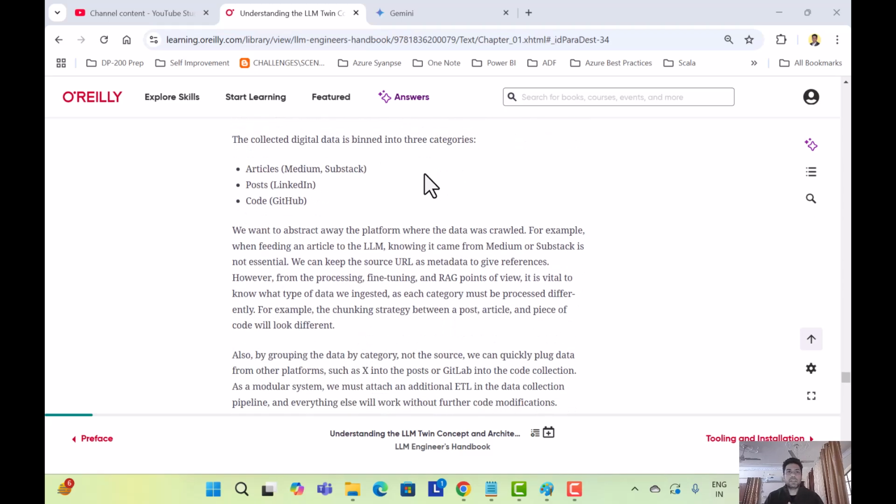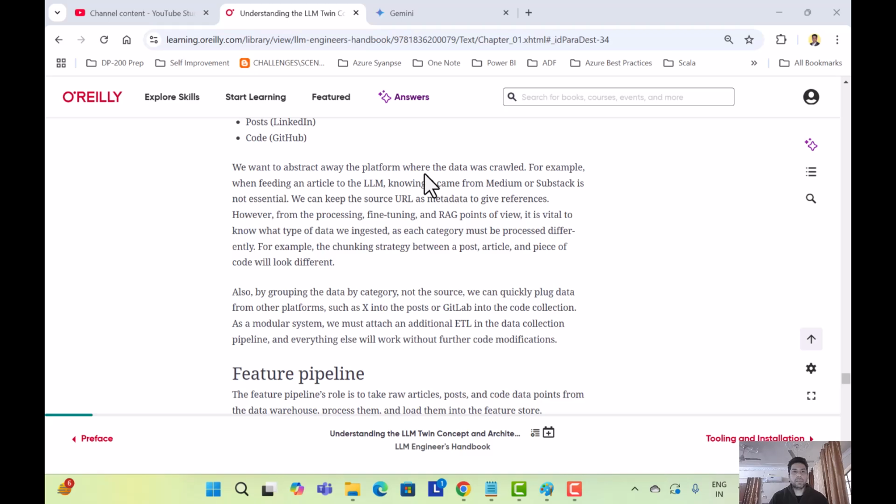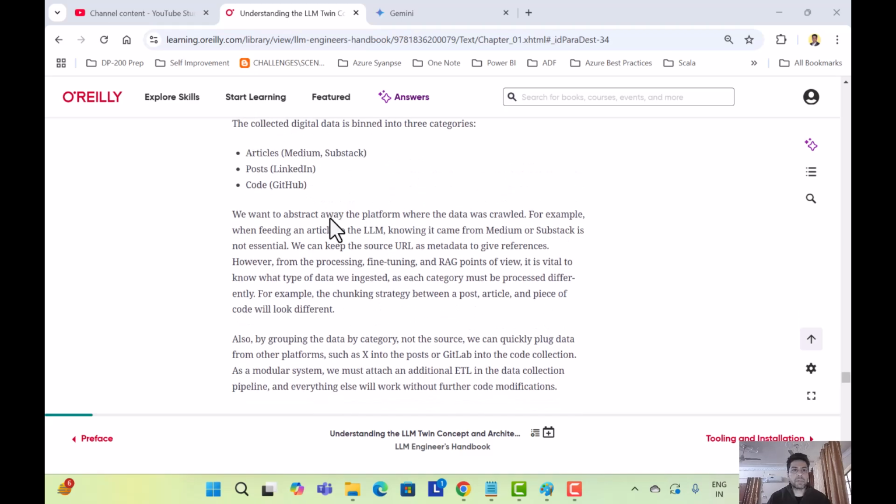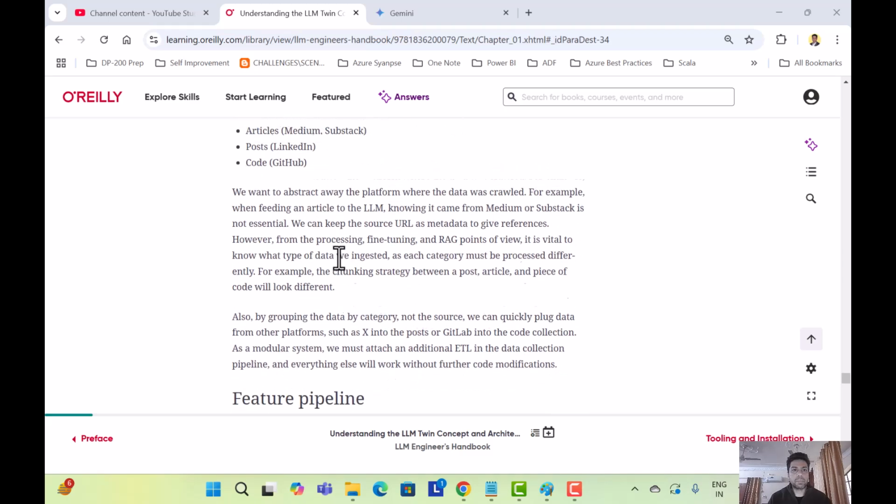The collected digital data is binned into three categories: articles, posts, code. We want to extract any platform where the data was crawled, for example, when feeding article. So this is self-explanatory. I'm not going to read through these two paragraphs.